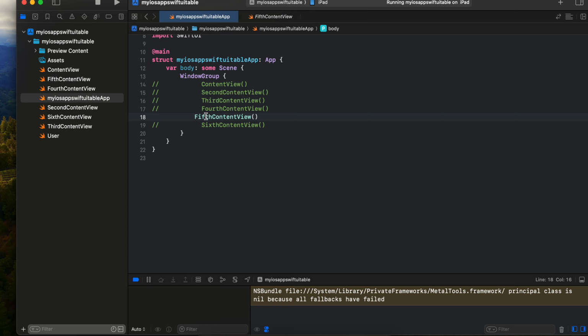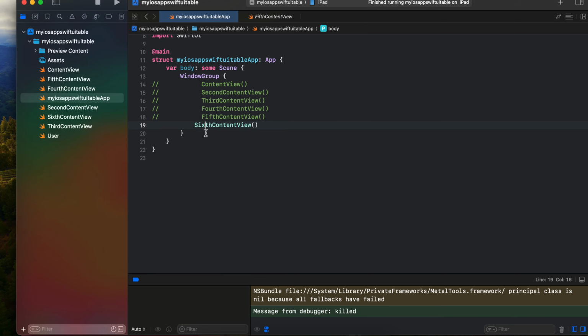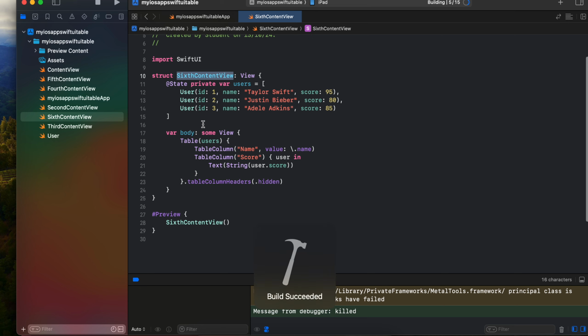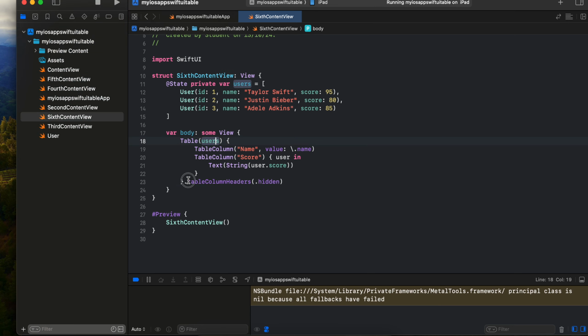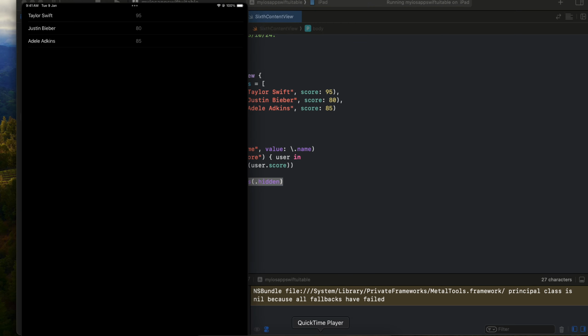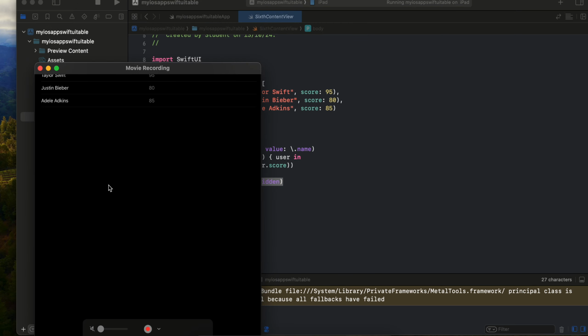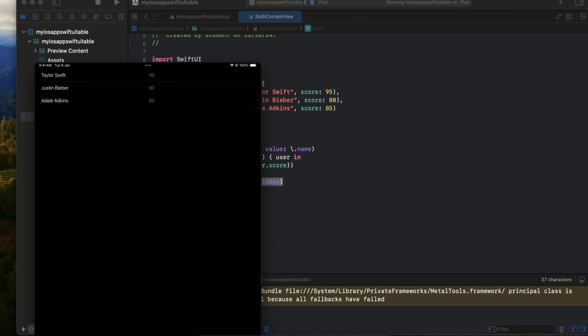Next is this one. I will just run this as well, and here you can see I have created these users. Here I am just hiding the table column header. If you see, this is the output. I don't have any headers of name and score.